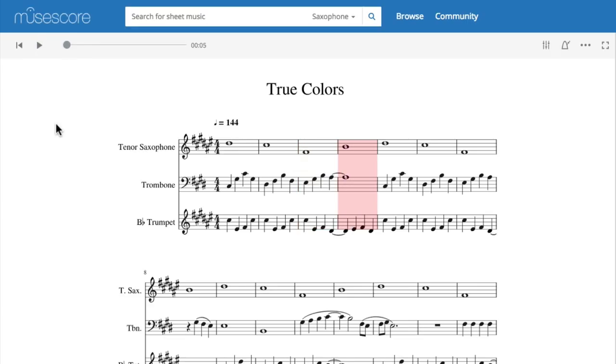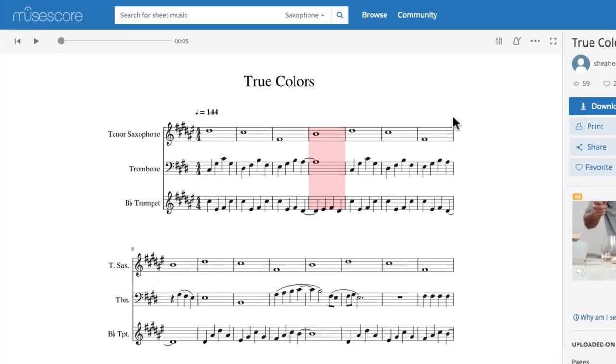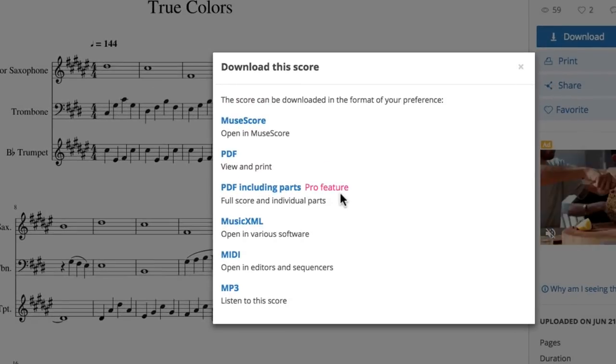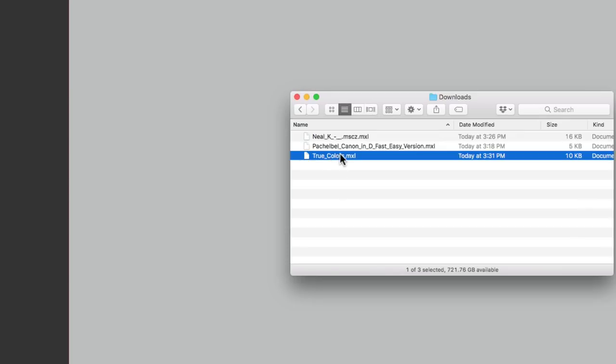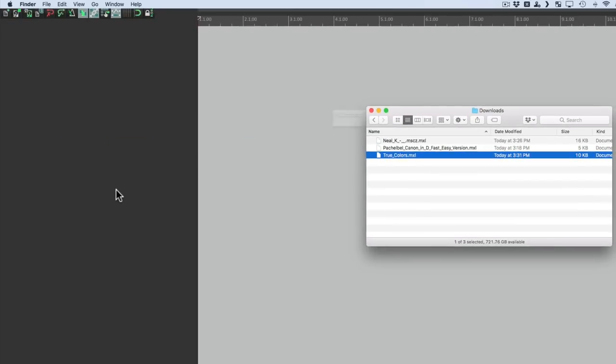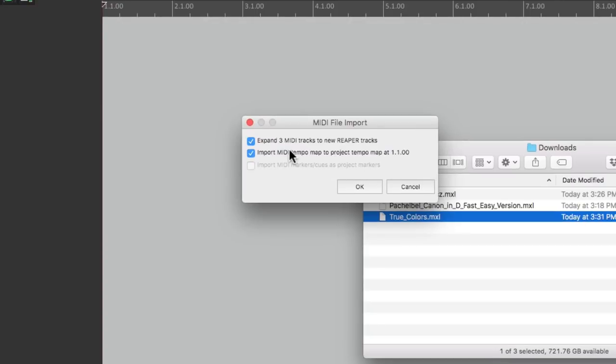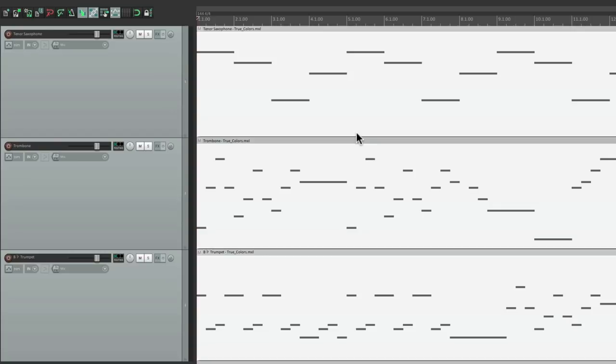But we don't have to use those instruments. We could download it and import it to Reaper and change it up. So let's download it again. Using the file format, MusicXML, go back to Reaper and our downloads folder and drag in that file. It's going to expand 3 MIDI tracks and the tempo, which looks like this. But now let's add our own instruments to our taste.